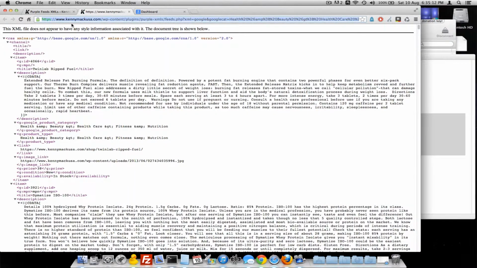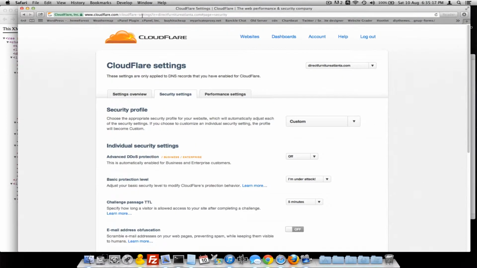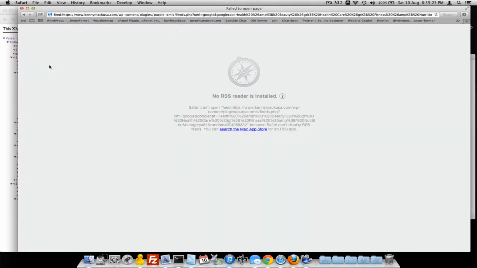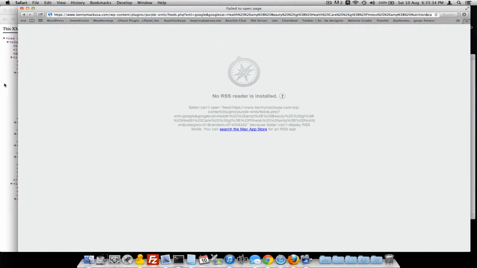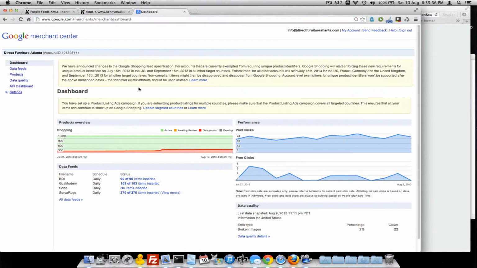Now, I tell people to use Chrome because if I was to take this and put it into Safari, this is what I'm going to get: no RSS feeder installed. And you can see how it says feed: HTTPS. Now all you do is just get rid of that, copy that, and then we'll go and paste that into our feed.